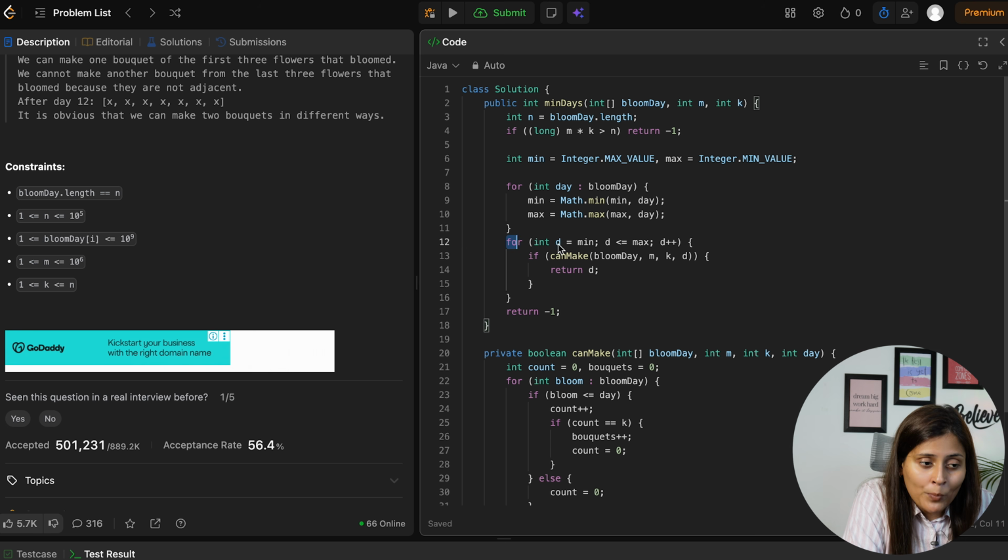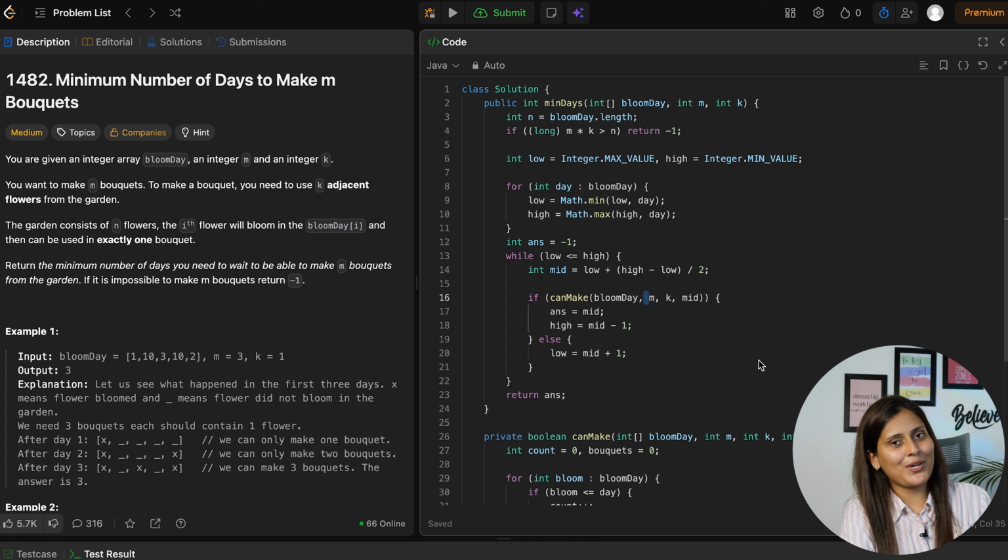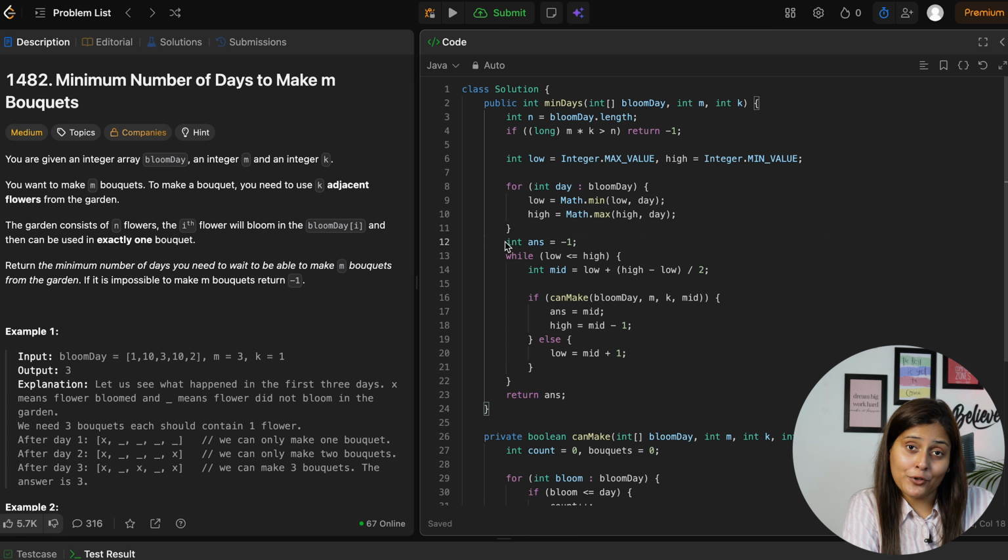Now this for loop, if you change it by actually running the binary search logic, then it will take logarithmic time complexity, which you can see here. We have to return our answer, so we will initialize it with -1. And now we are applying the binary search logic. So we will run the while loop until low and high cross each other. Now we'll calculate the mid value, and with that mid value, we'll call the function.